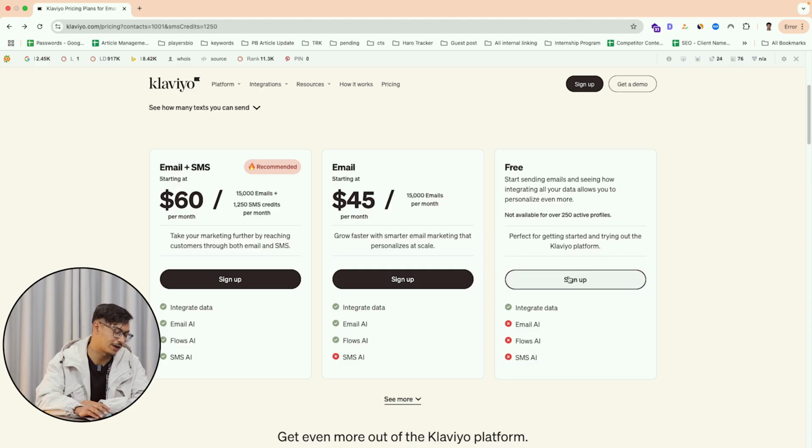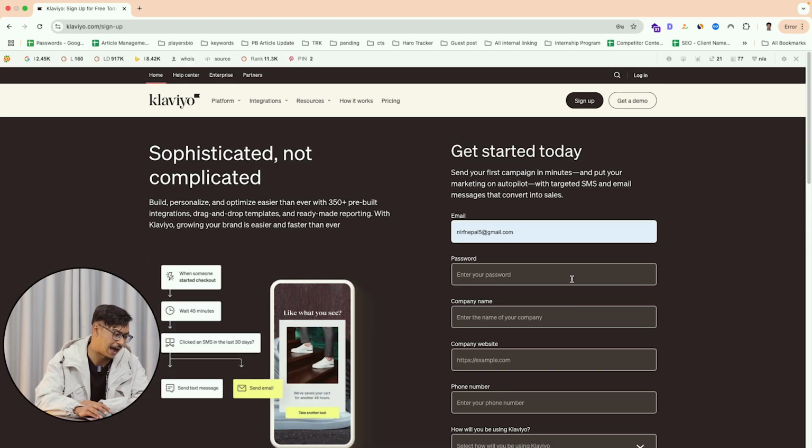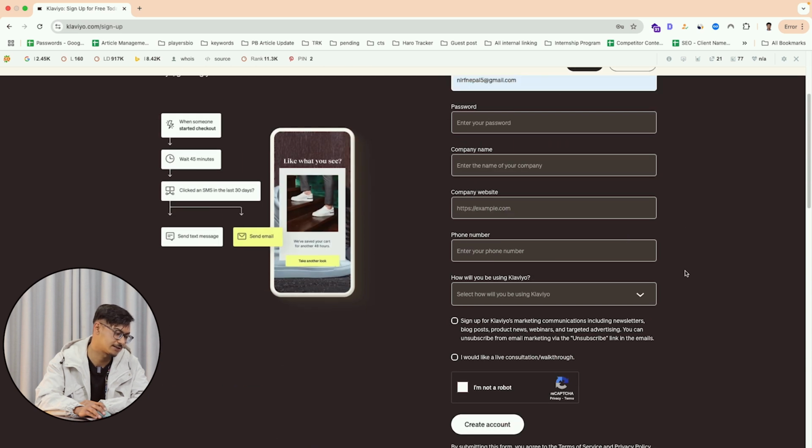So whether you are just starting out or your store is still growing, this plan has everything you need to start connecting with your customers and building your brand. And the best part is it's completely free. As you can see on the screen, you can easily sign up for free simply by clicking this sign up button. And after that, you need to follow and fill up all the personal details required.